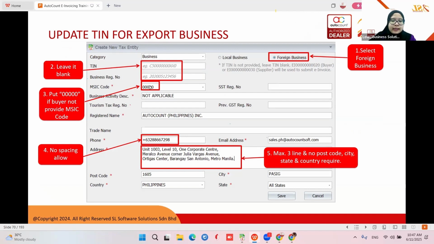You just put the MSIC code as 5-digit 0, and then the name of the company. The phone number is compulsory, no spacing allowed, and no dash. You need to add the plus and the country code at the front. And then the email address, postcode, city, state, and country.